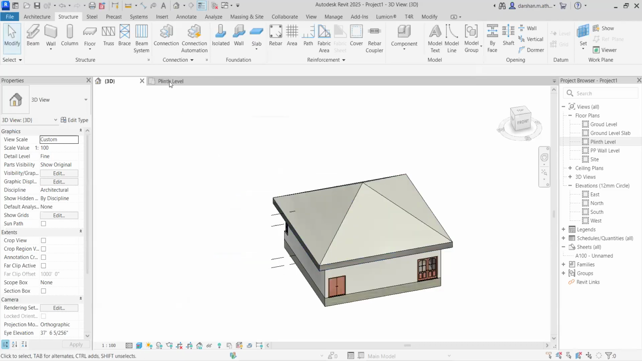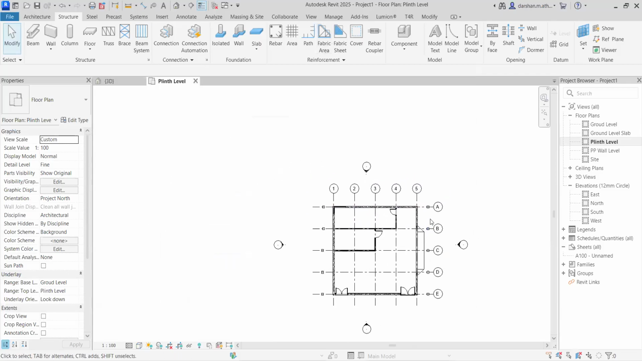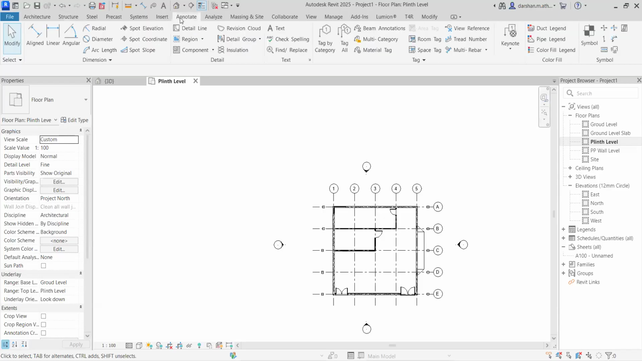So next one is to add dimension to these particular components. For that, we have to go to the Annotate tab, which allows us to add the dimension. So I'm going to go to the Annotate tab. Here we have the types of dimensioning tools, from which we are going to add the dimension.